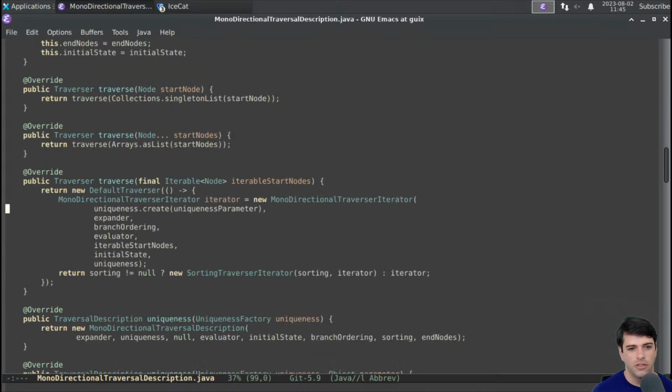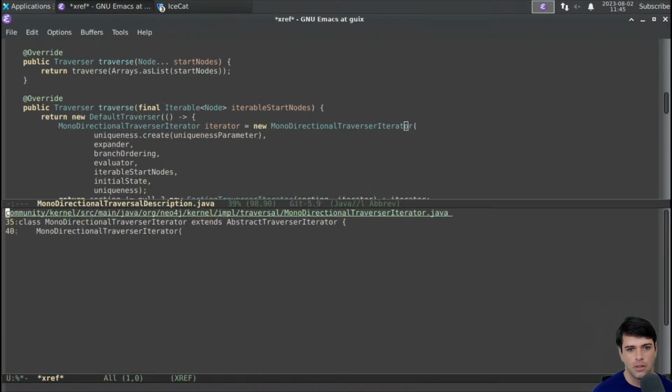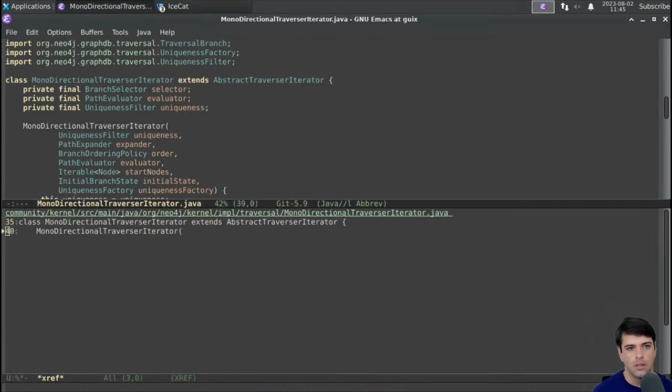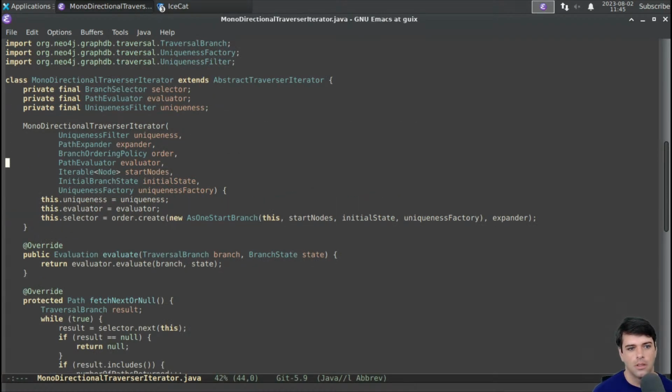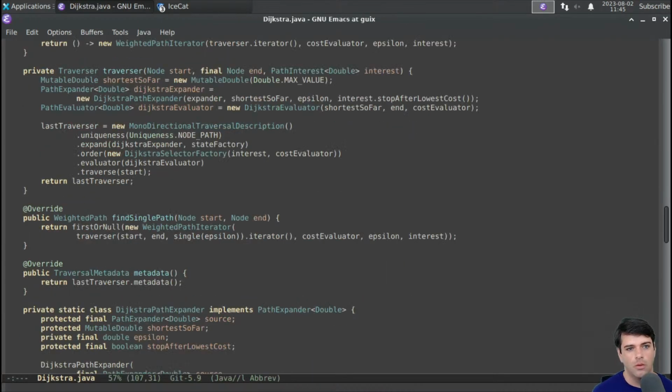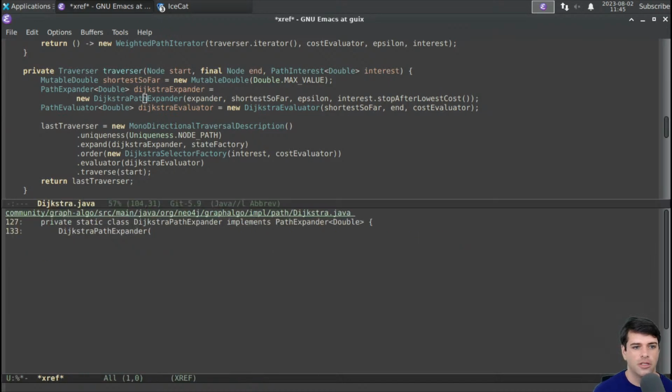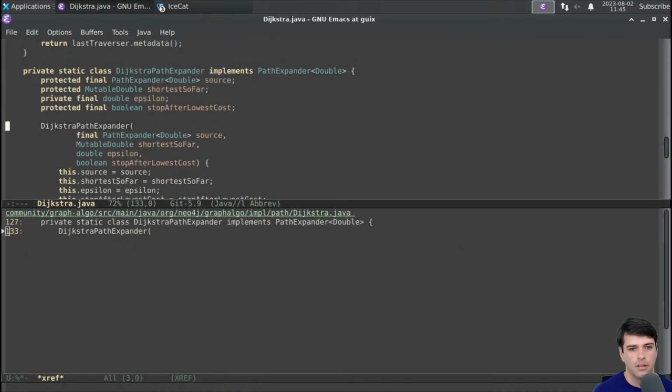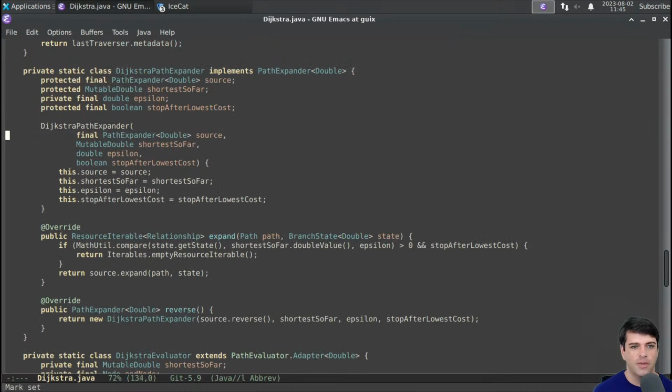What makes it monodirectional? Traverser iterator. I guess it just goes in one direction, right? All right, whatever. But let's look at the Dijkstra path expander. The path expander is just setting some stuff.